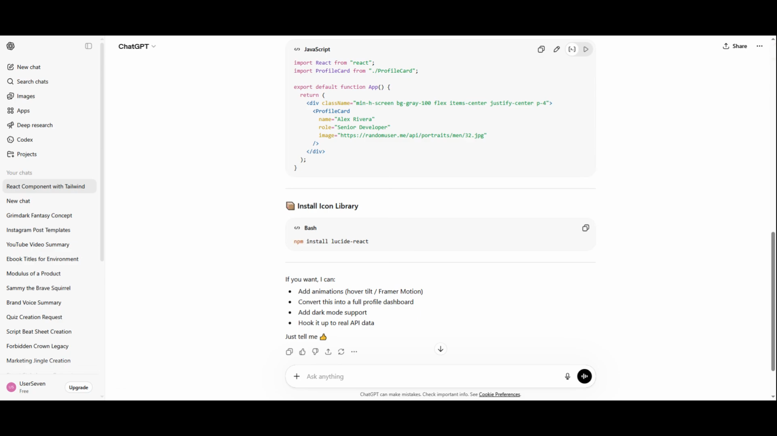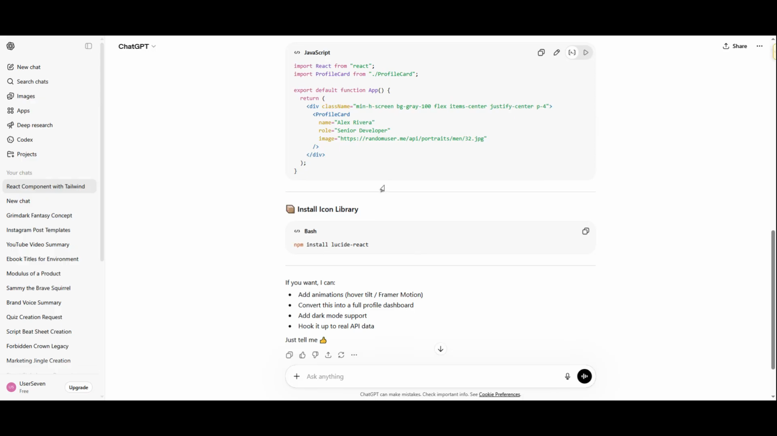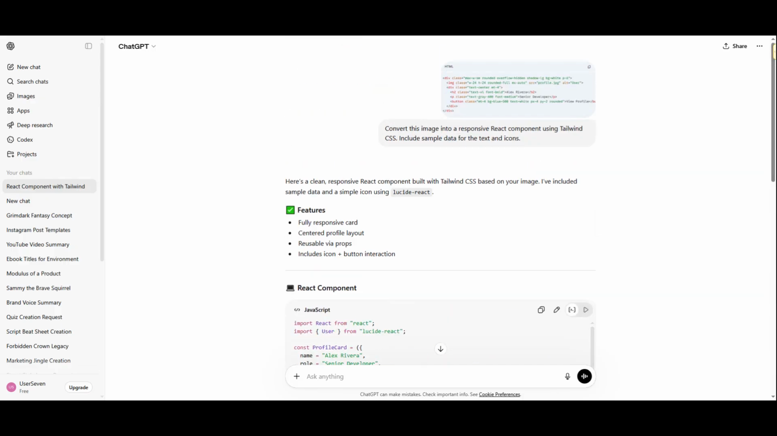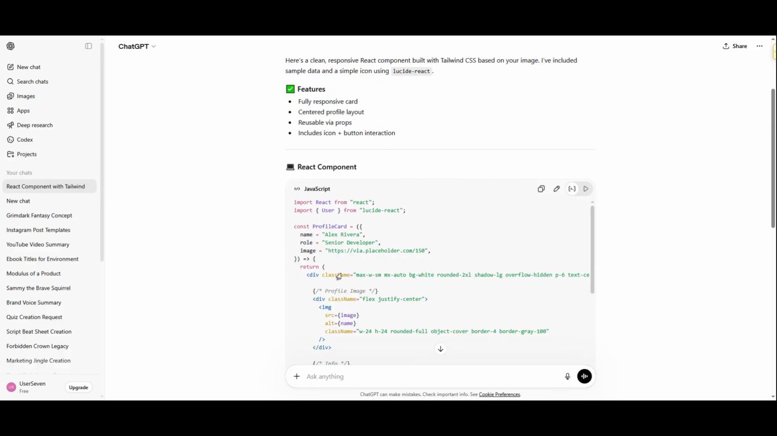After that, click the Send button, which is the up arrow in ChatGPT. Once you do that, ChatGPT will analyze the image and generate the code based on your instructions. Depending on the complexity of the image, it may give you a full component, layout structure, or a styled version of the UI you uploaded.